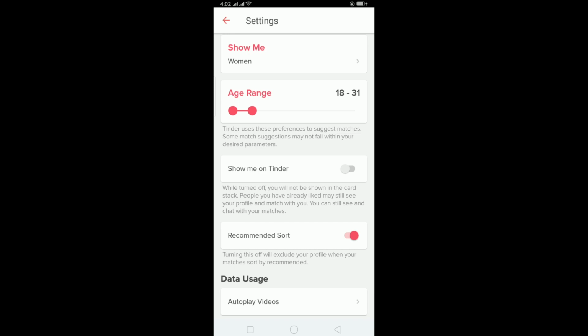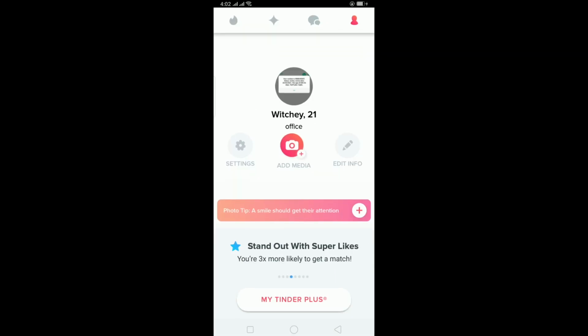So that's basically how you hide your Tinder profile from other users. But if you turn it on, then other people can see you. So now I'm going to be teaching you how you guys can send your first message on Tinder.